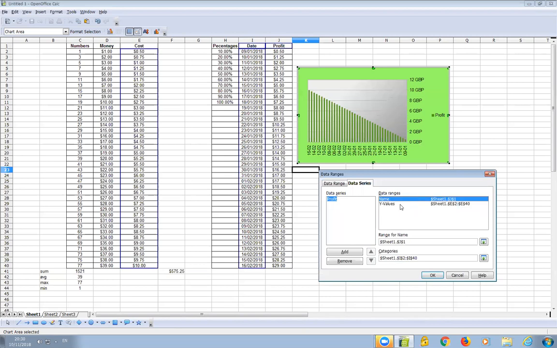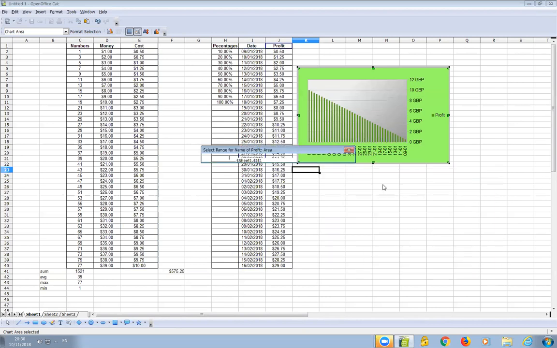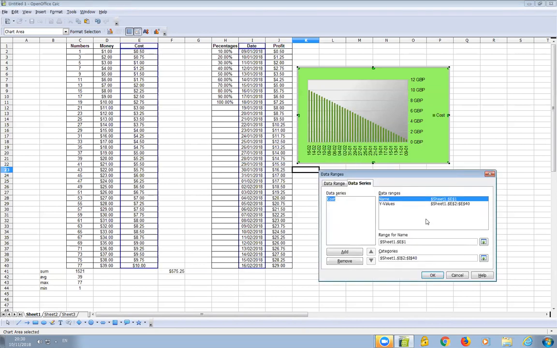Now we can also change the naming. Now it turns to this box right here. So let's select the cost cell and take a look at the graph. We can see that it changed. Now it shows us the cost.